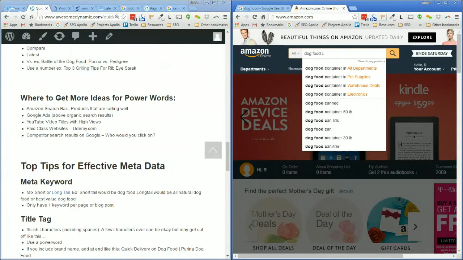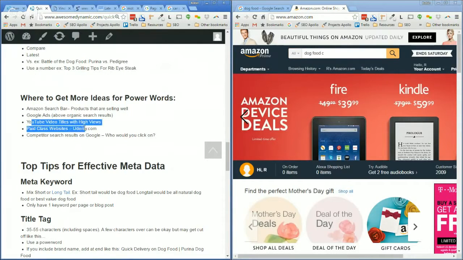Okay, another place you can look is YouTube videos. You can type dog food into YouTube and get some ideas there. Also look at places that are paid, like udemy.com or any websites like that, things that people pay for. If people are paying $50, $100 for a class online, that would be a great use of the words in there that they use to search for it. Also, what we did at the beginning of this call, the competitor search results. Go ahead and look at your competitors and see what they write for their title tags. That's a great place to get some ideas.